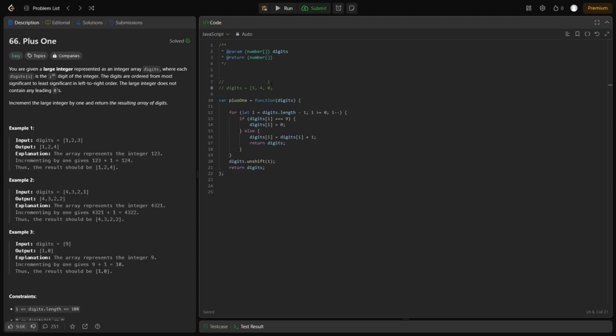And then i equals 1 here, because you decrease it. And then you look at the 4. So does digits[i], which is 4, equal 9? No, so that goes to the else statement. And then you add 4 plus 1 here, so that'll equal 5. And then you return digits after that. So you end up returning the array 5, 5, 0.